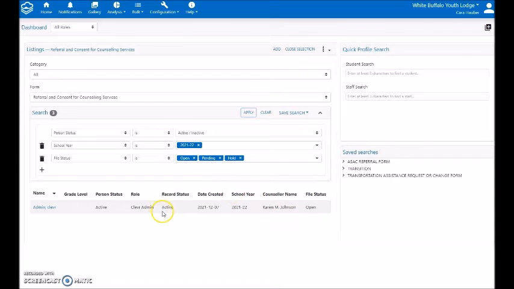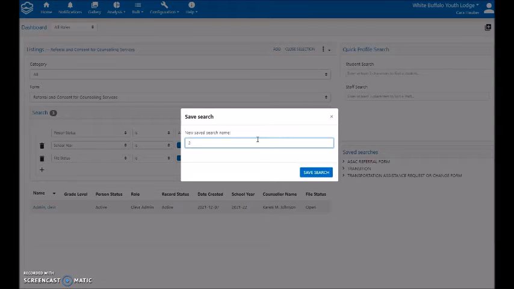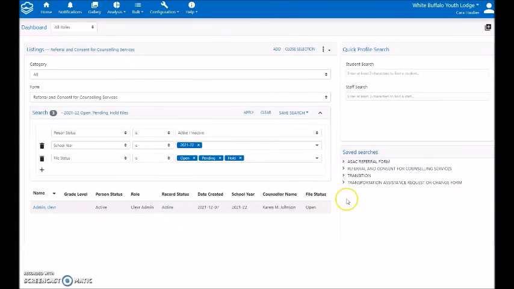Let's say that I have more than one school location, so I might have lots of open files at different locations. I don't want to have to go through this every single time and choose a school year and choose the file status. Once I have a search that I like, I can save as a new search, and I can put 2021, 22 open, pending, hold files. Okay. And now it will populate this box called Save Searches. If I click right here, it will take me directly to this search.